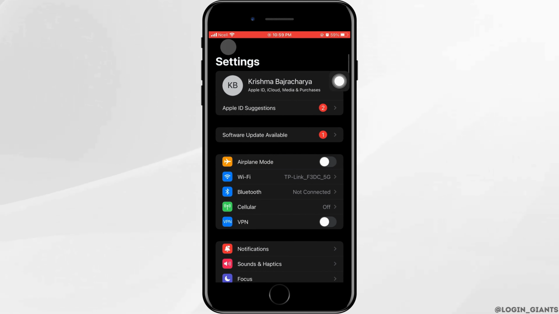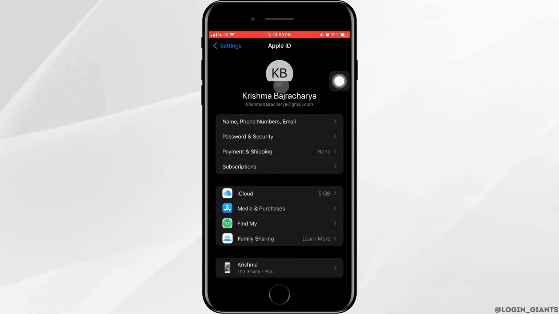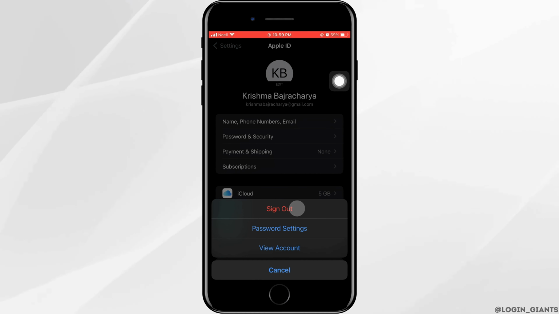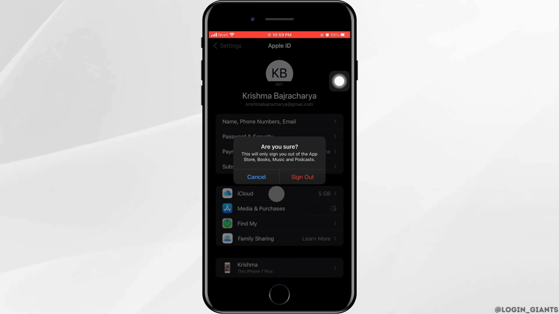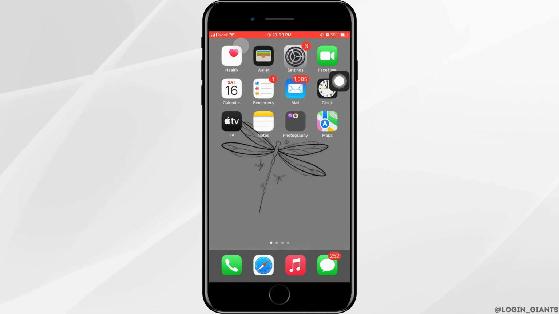Next thing that you can do is you want to go to Settings again, tap on your Apple ID. Here, you want to go ahead and tap on Media and Purchases. Tap on Sign Out. Then you want to go ahead and tap on Sign Out again. And that is how you can delete your Apple ID here.